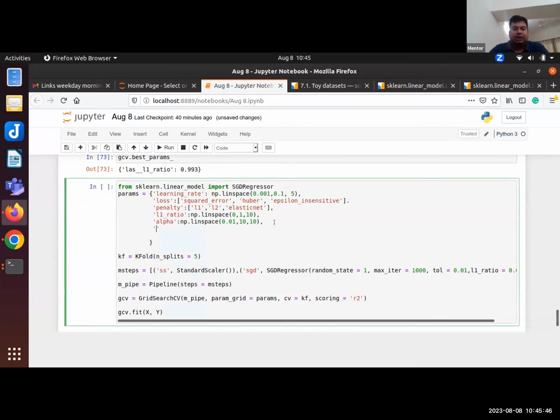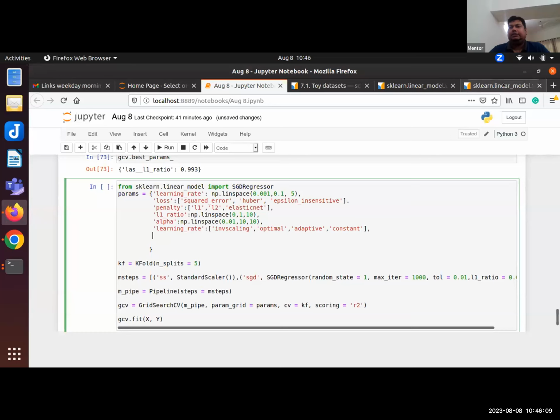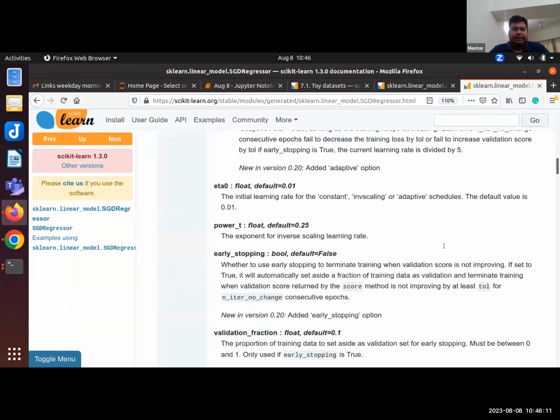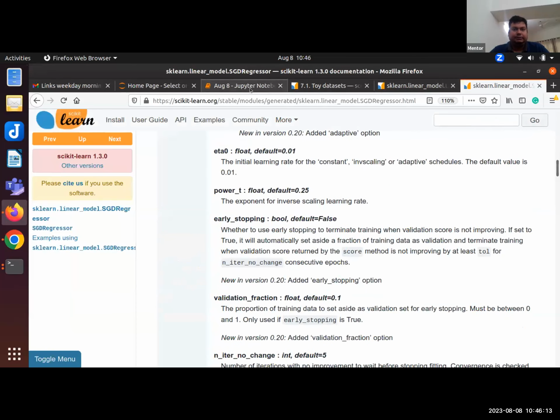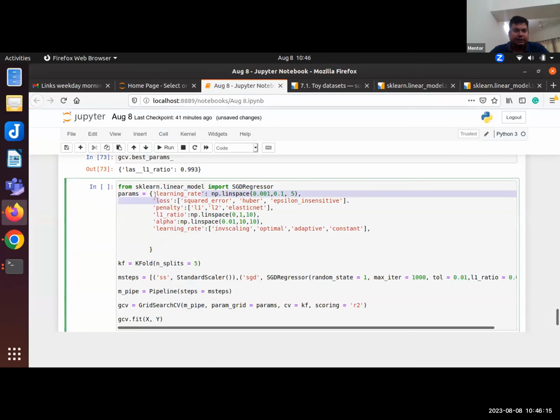If you have time, you can run it. It will take you probably 8 hours just to run everything. I'm going to use only randomized search so that I can save time. Is there anything else? So eta0 is the initial learning rate.